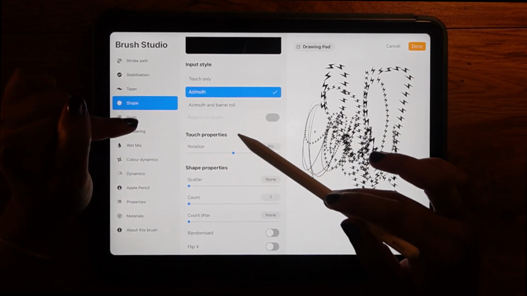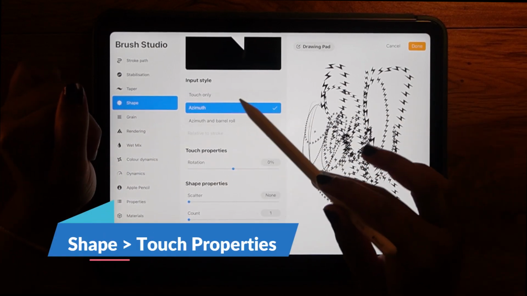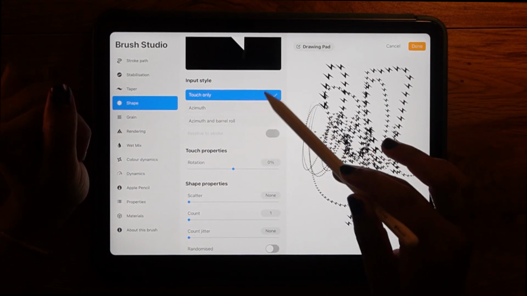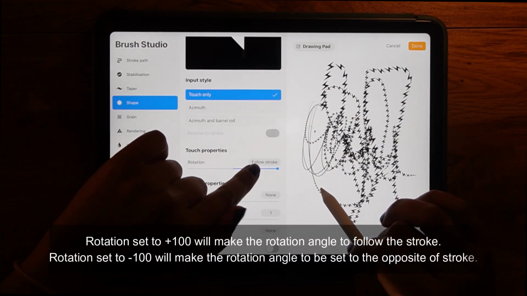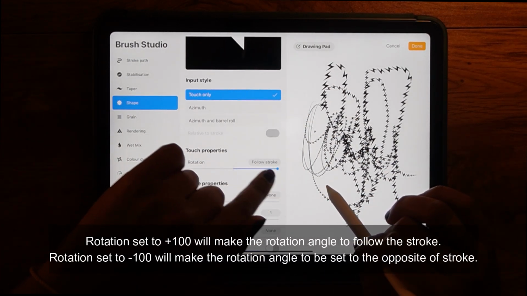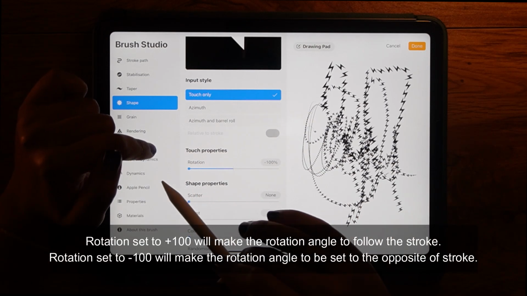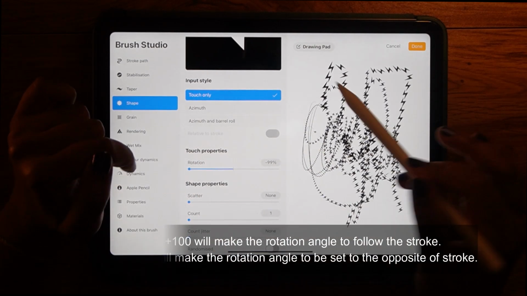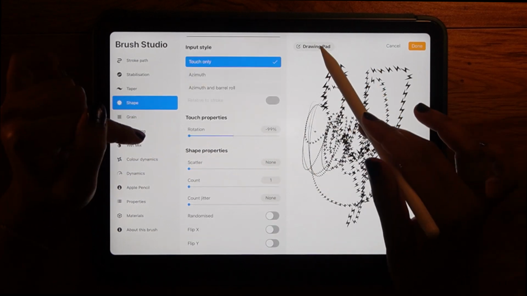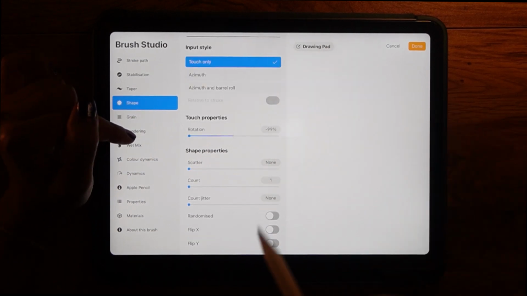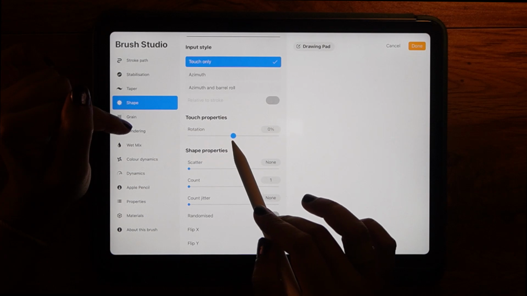So the next one is touch properties. As I said, this will work only if you have touch only set to on. Setting it to positive 100 means that you want your particles to follow the stroke. And if you set it to a negative value, then you want your particles to go in the opposite direction of your stroke. So in order to go to the next set of properties, I'm just going to clear the drawing pad and we'll set the rotation back to 0.